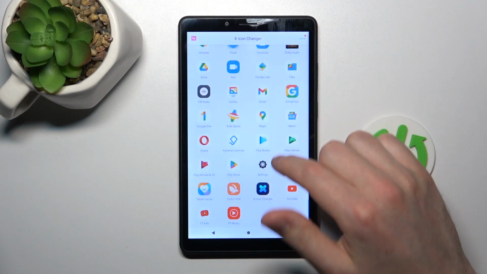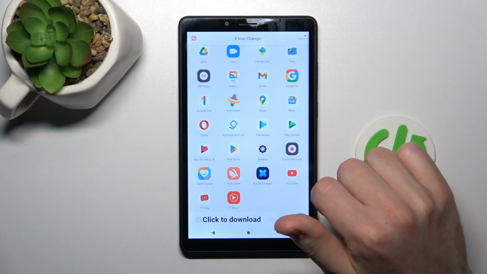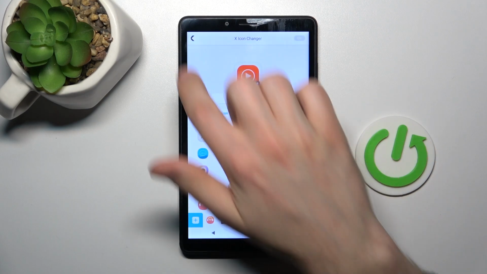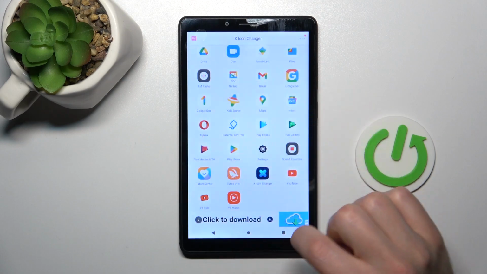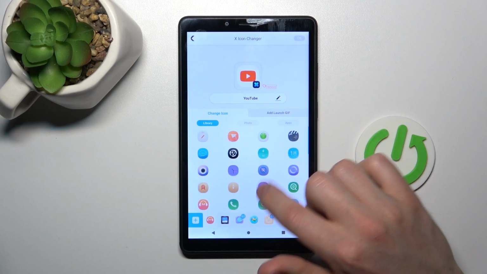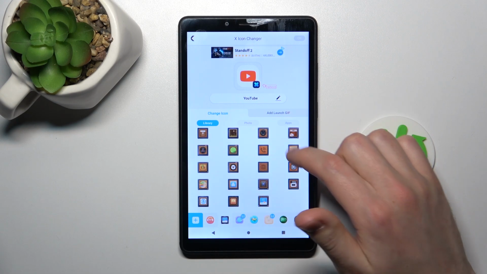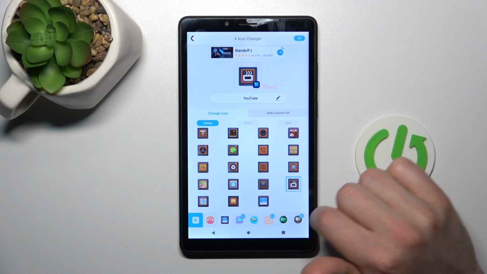Now from the list of our applications, choose the one you want to change. Maybe YouTube, well, not YouTube Music, click back. YouTube will be nice. So now from the three icons, choose a new icon for your YouTube. Maybe this one will be okay.